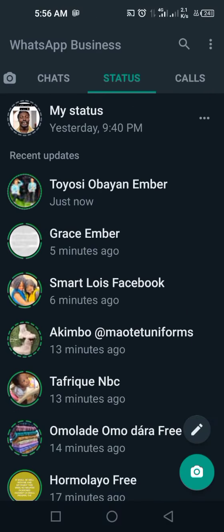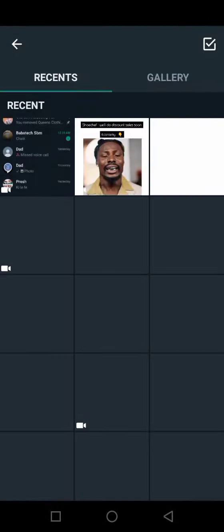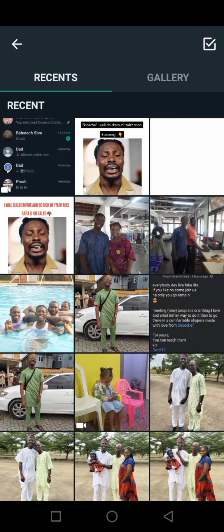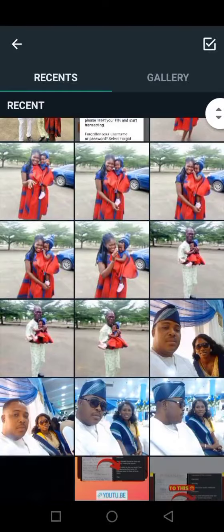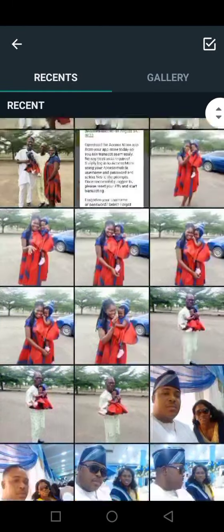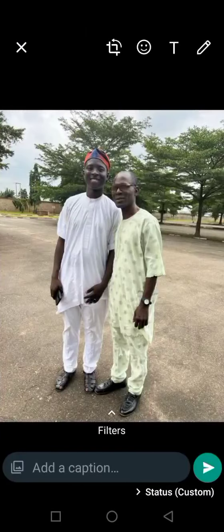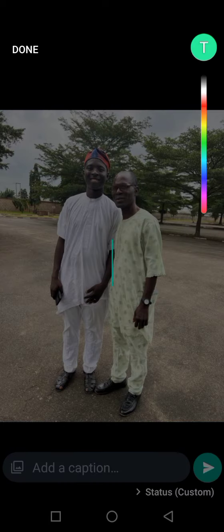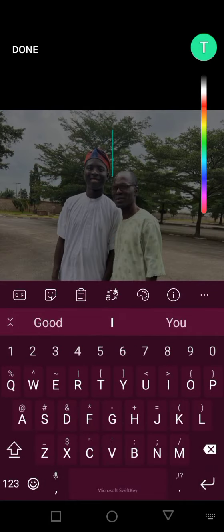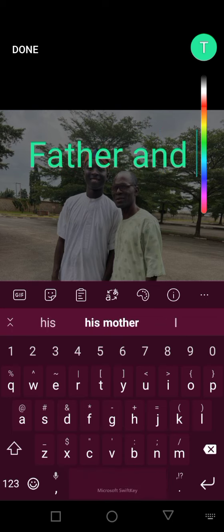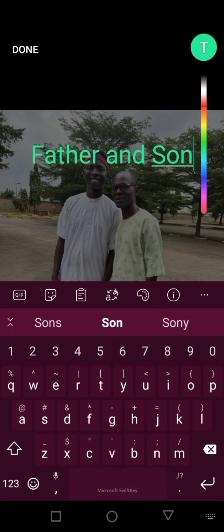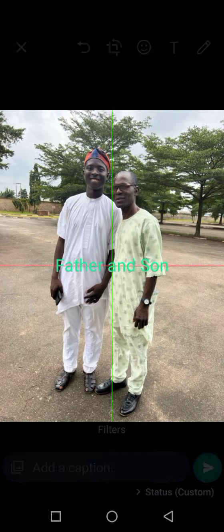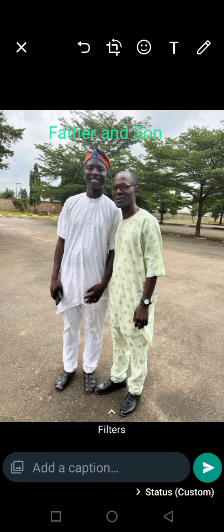Update number 2, font. I can change the font of my text on a picture in WhatsApp. Let's say I want to put out a WhatsApp status, I can put a font to it. Let me roll out this picture. I can write by clicking on text, then I type "father and son". Usually you have this, and the only thing you can do is to change the color.